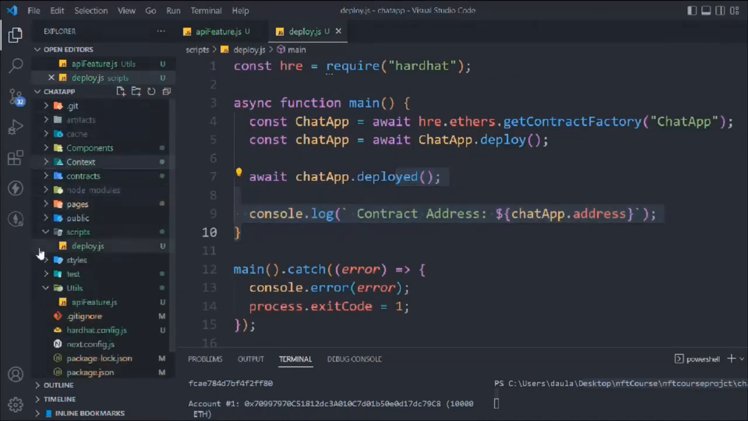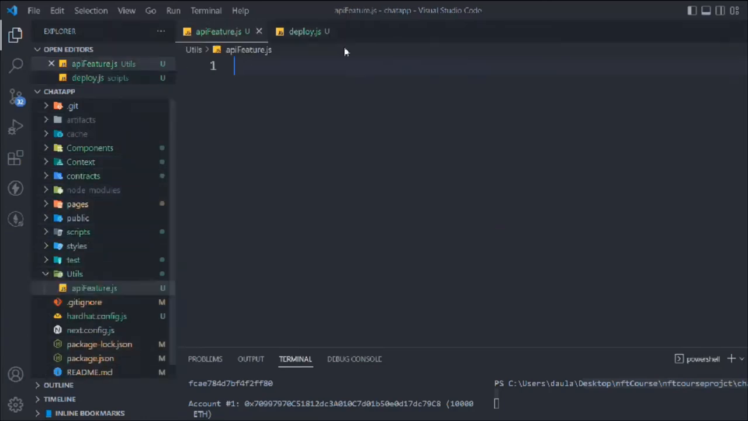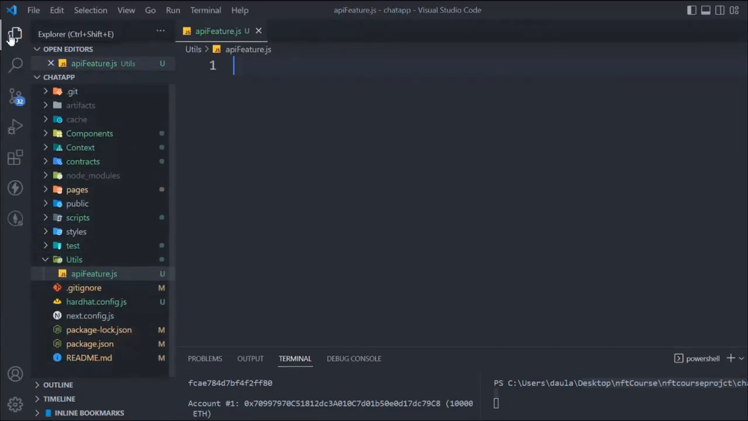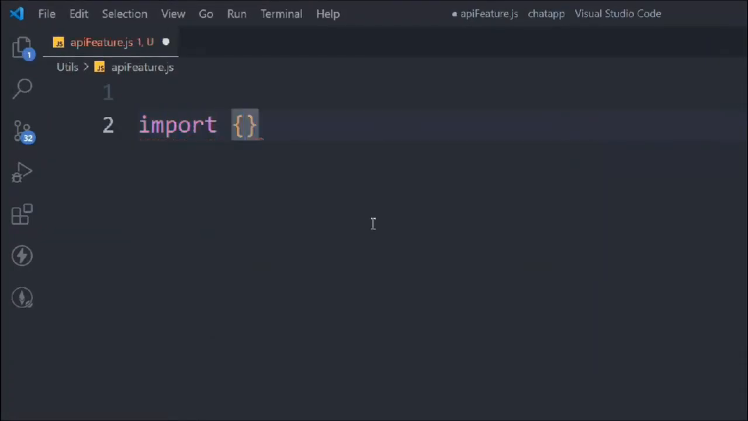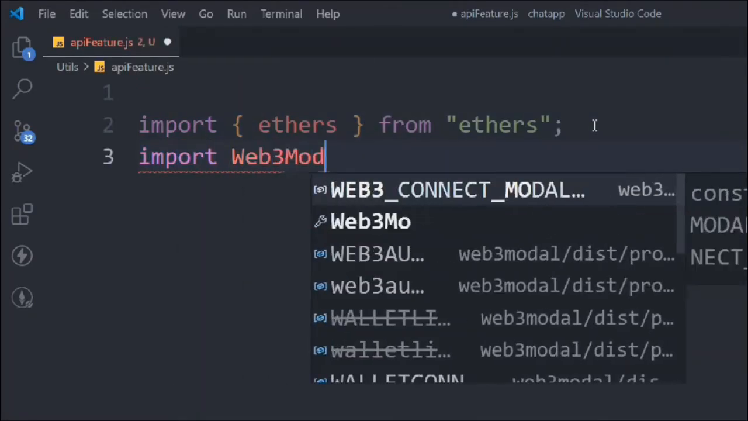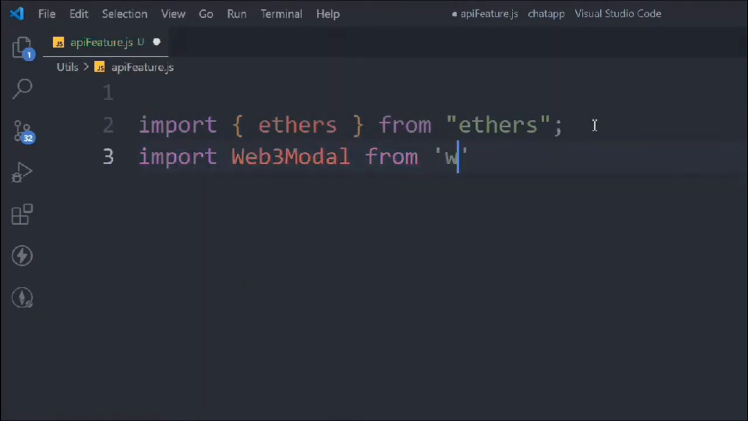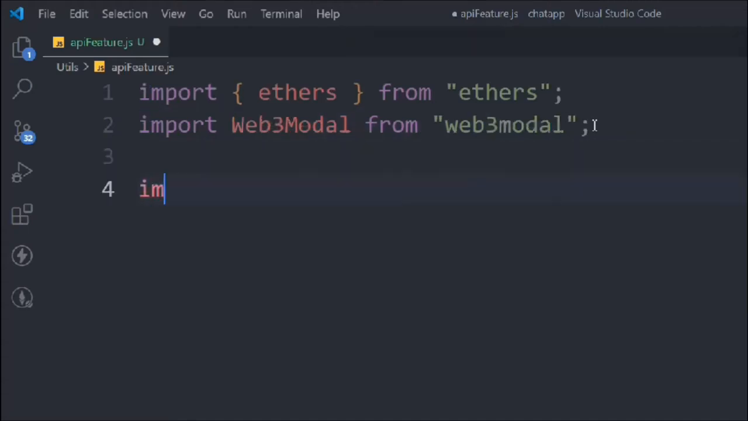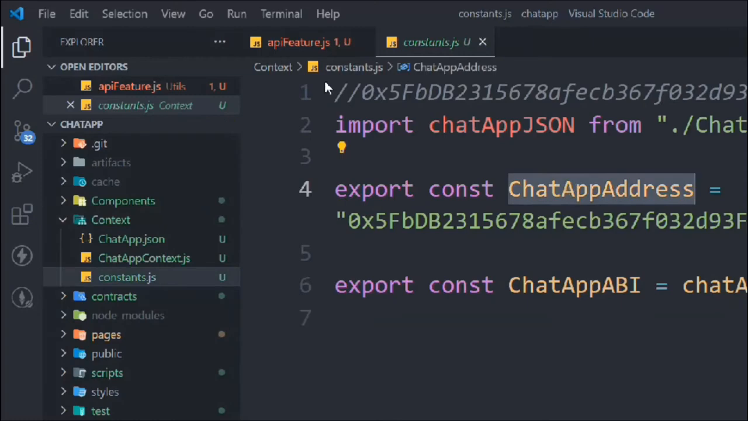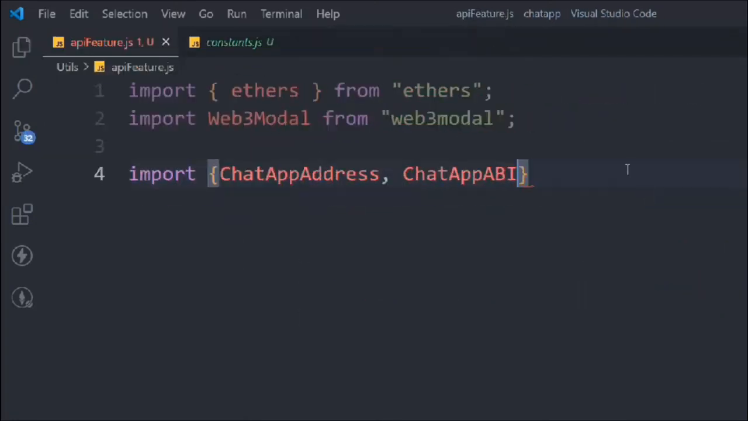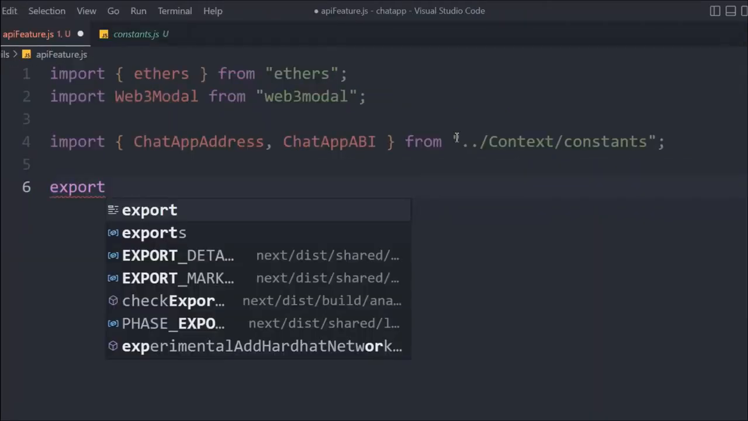Close all of these. Now we are back in the API feature file, and we're going to create those general functions here. First, we have to import the important packages. So we need ethers, and that's coming from here. Now we need the Web3 Modal, the contract address, and the ABI, which come from the context. Simply copy this address and paste, then copy this ABI and paste here, and that's coming from the same directory. Now we have to create the function.